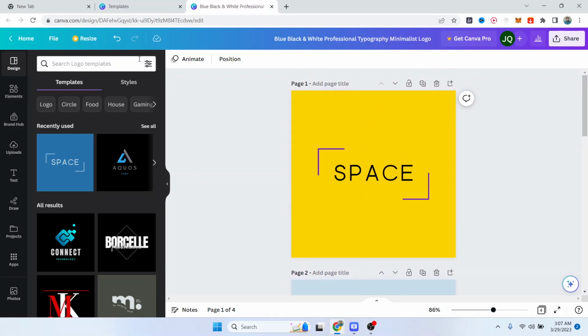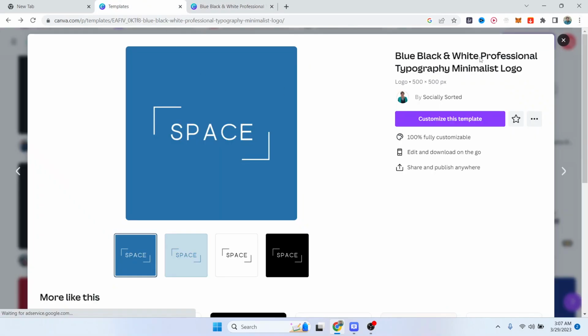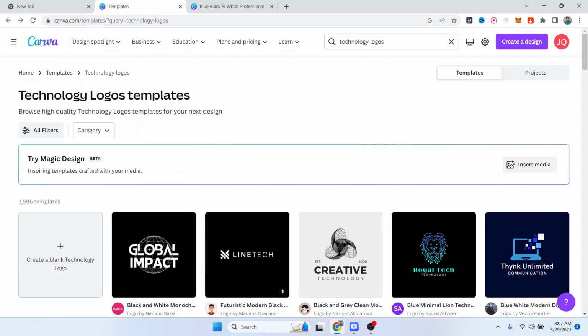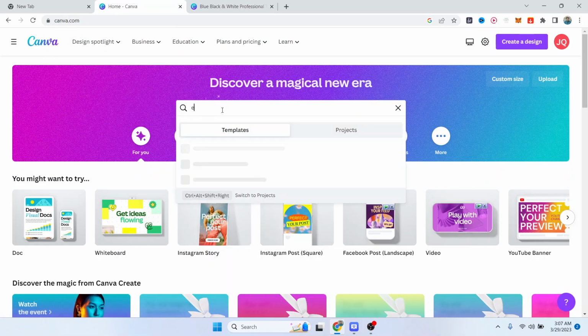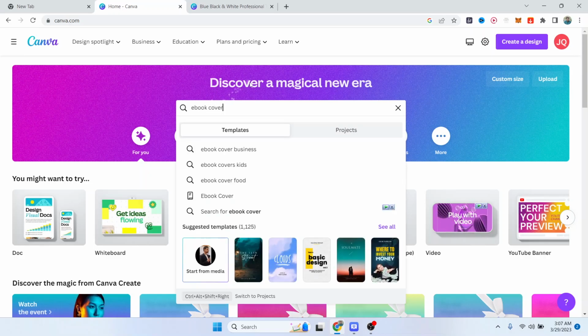So this is a simple process and you can design anything in Canva. You simply need to come on to this page and search. If you want to create ebook cover, click on here ebook cover. So basically this is a tool which you can use to create anything related to graphic design here, and it will be easy for you.